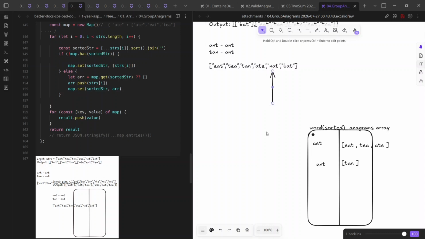Now NAT. What does NAT become when sorted? ANT. So let's update, insert another one, NAT. Now BAT. What does it become when sorted? It becomes ABT. ABT doesn't exist, so let's create one. So it will hold BAT.